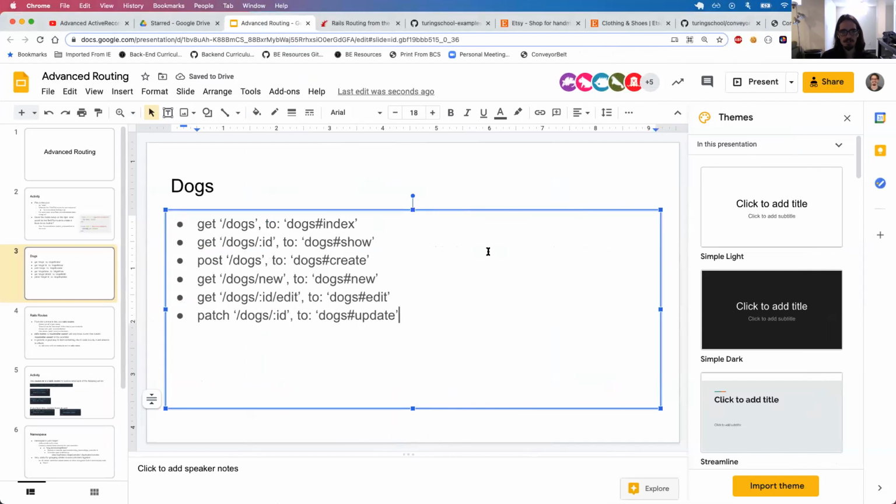Kyle, do you know which one it is? I'm going to go with destroy. And that'll be /dogs/ID, and then to the delete action in the controller. You're really close with this one. The destroy action is correct here, but what's the HTTP verb? It's not destroy. Do you know what it is? Delete. Yeah, this is delete.